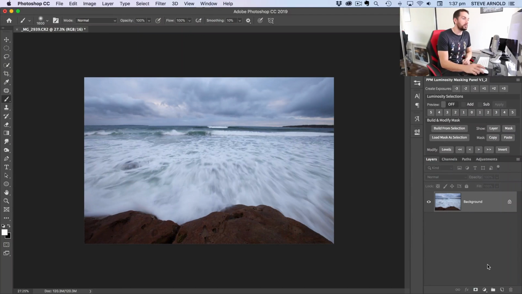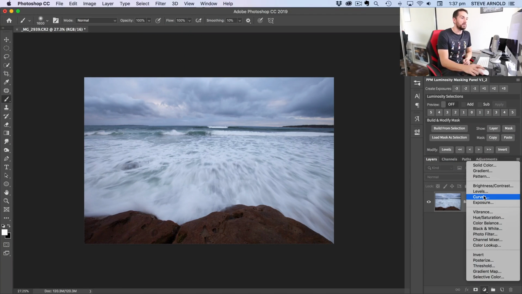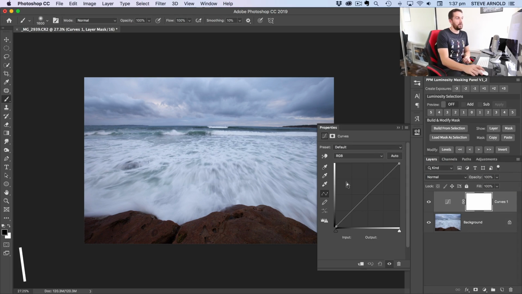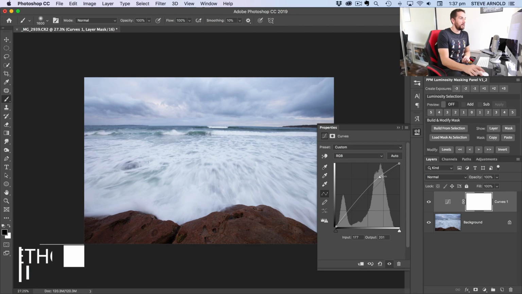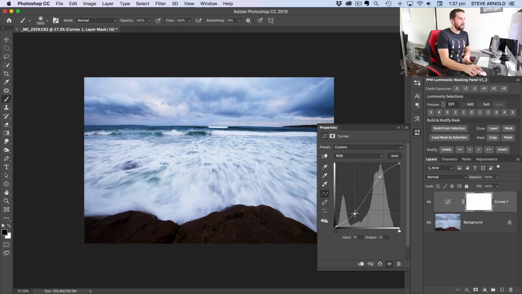Now, the first method that I'm going to show you is probably the easiest and the simplest one, but I'll include it here anyway. It's to use the curves adjustment to add some contrast to the image. So I'm going to increase the brightness of the highlights there, pull the shadows down, and you can see the more I increase that contrast curve, the more contrast is being added to the sky.